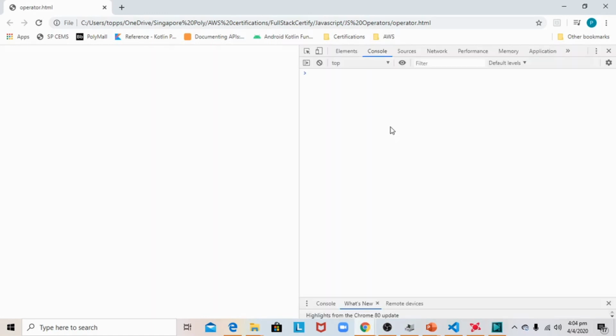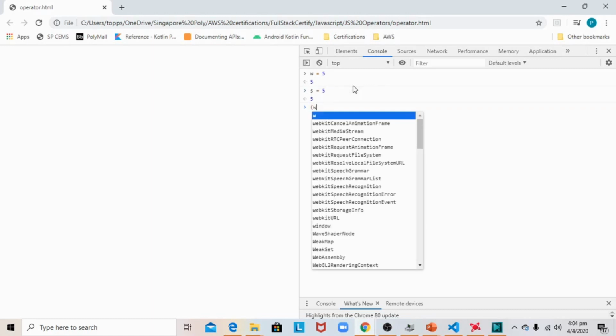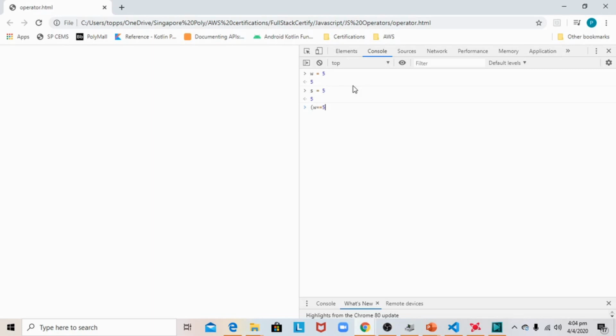Now I'm going to give you an example of the logical operators. So let's create some variables. Let's call w equal to 5 and s equal to 5. Okay, so if we were to do the logical operator, which is w equals to 5 and s equals to 5, you'll see that it will come as the value true.